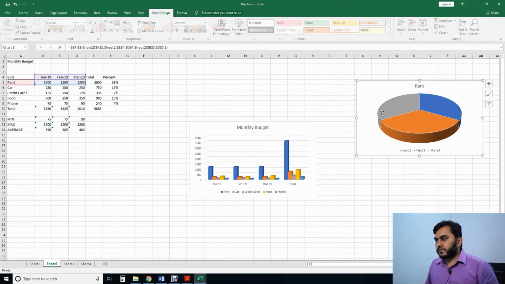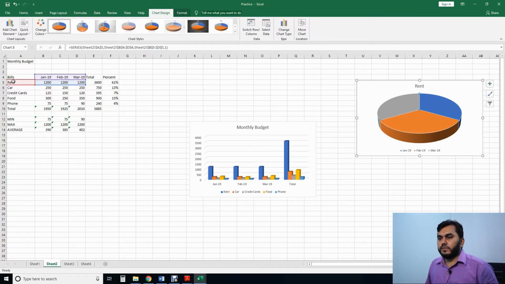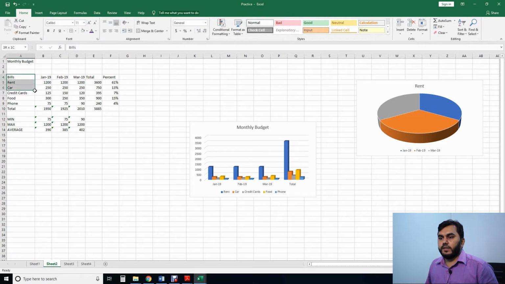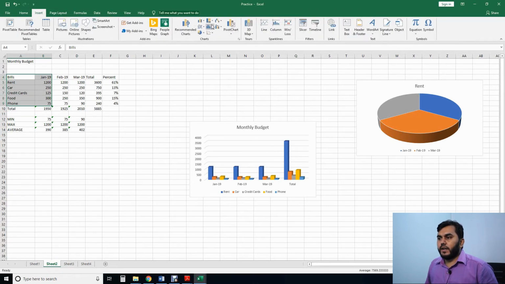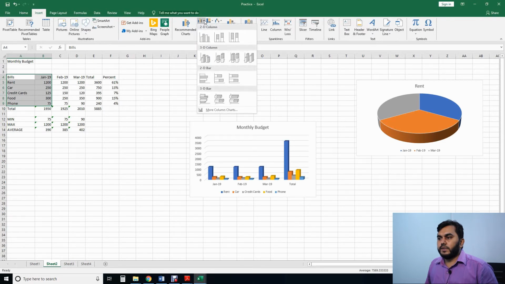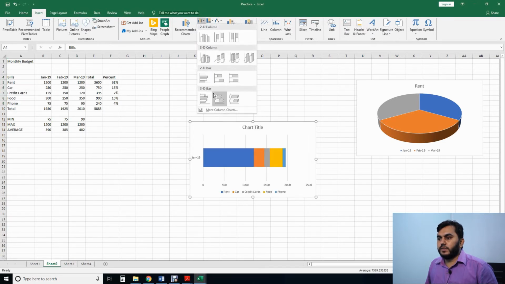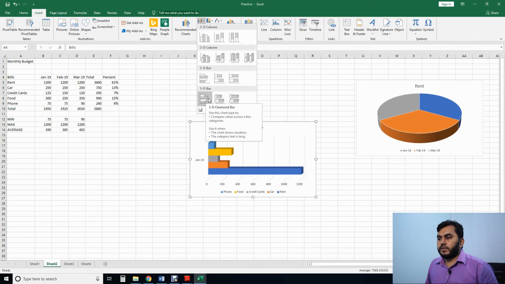Now if you want to show the different bills based on only one month, you can do that by using the bar charts or column charts. This is our second chart, which is the pie chart. Now we will create our third chart, which is a bar chart. Select these bills for the month of January. After selecting, click on the Insert tab, and here is our bar charts or column charts. Select 3D bar.